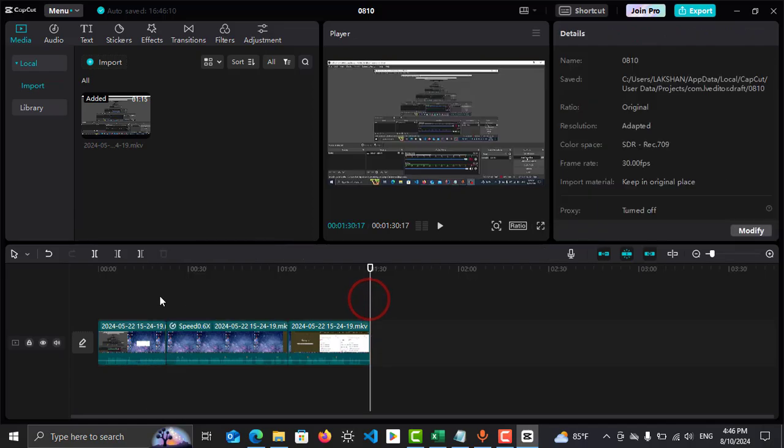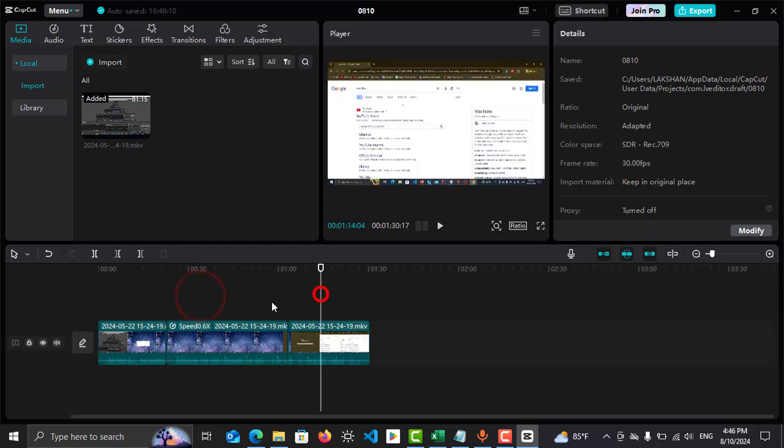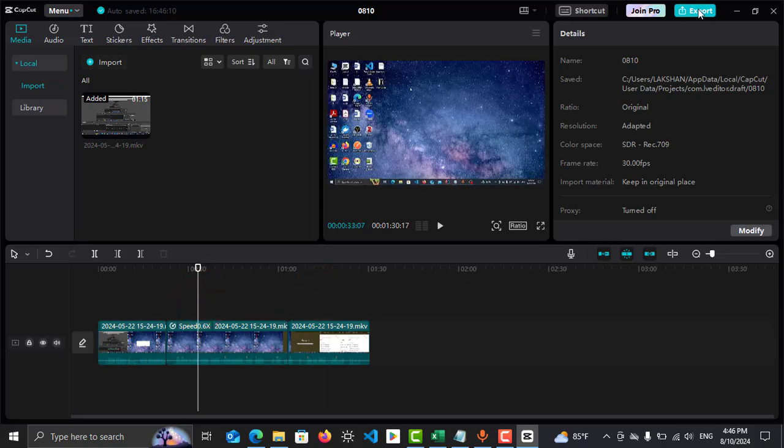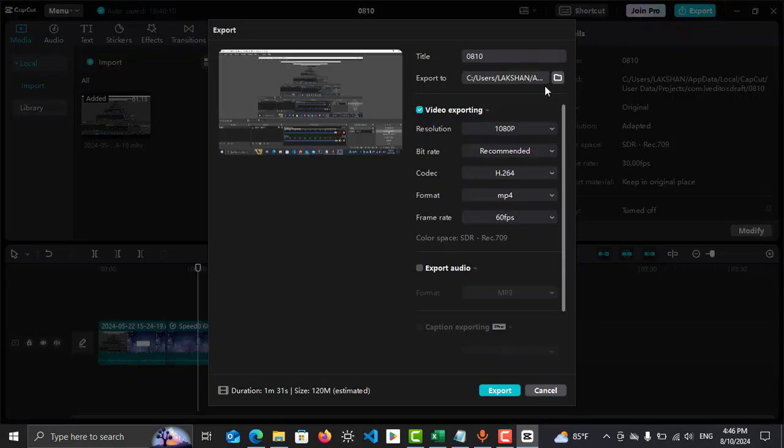So after you apply the smoothing and slow motion to the video clip, just tap on export. You can edit the information, add the title, and change the resolution, bitrate, format and frame rate. And then you just tap on export. Then you can see the video will be exported and you can see how it looks.